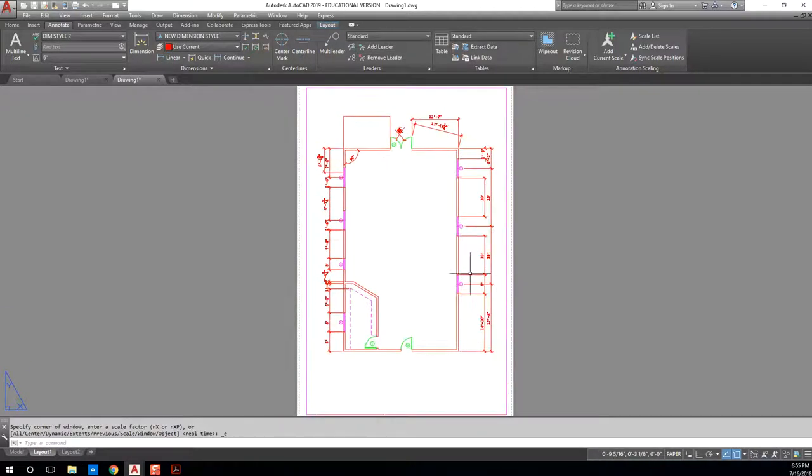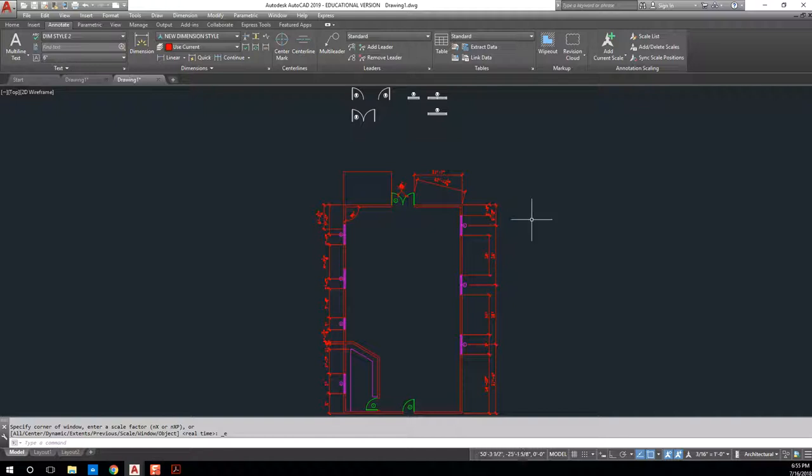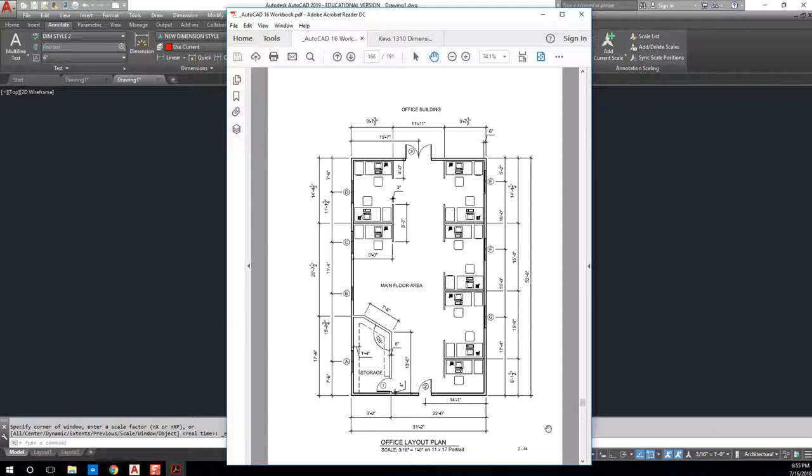All right, so that is our first type of dimension style. Does anybody have any questions on any of that? Your assignment will be to dimension the office space. So let me grab our PDF here. Any dimension that you see on here, you're going to need to add. These can be aligned or linear dimensions, and this is going to be an aligned dimension. This is going to be an angular dimension here.